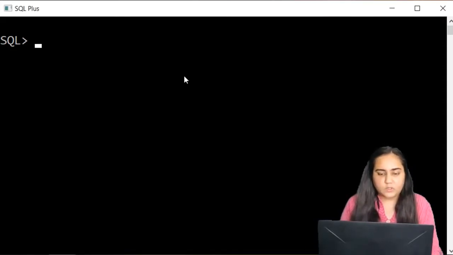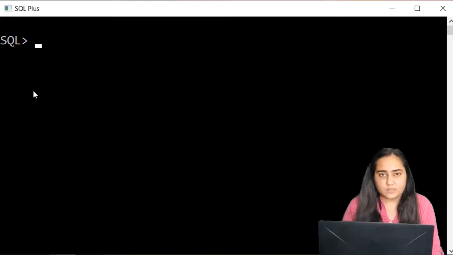Now I'm already logged into my SQL Plus command line with my system username. If I want to give access to some of my tables to somebody else, of course you cannot access some other user's tables from somebody else's account. But if you want to give access to your tables, you can do that because system is an administrative account in SQL Plus. So you can give access to your tables to somebody else by creating an account for them.